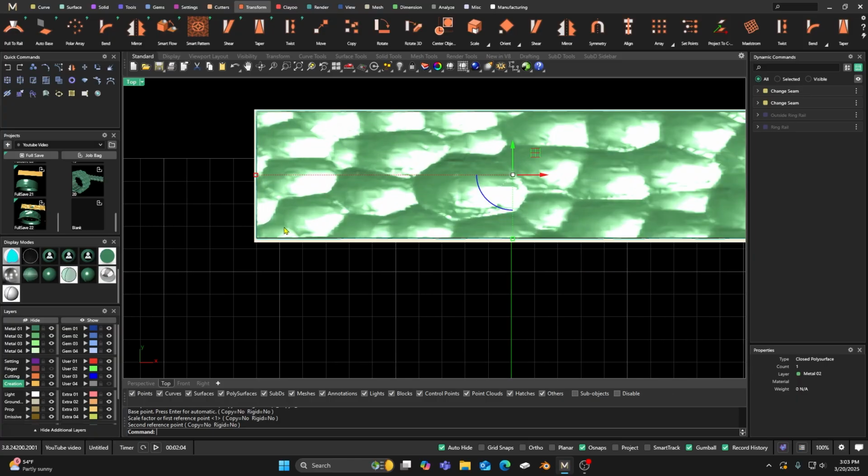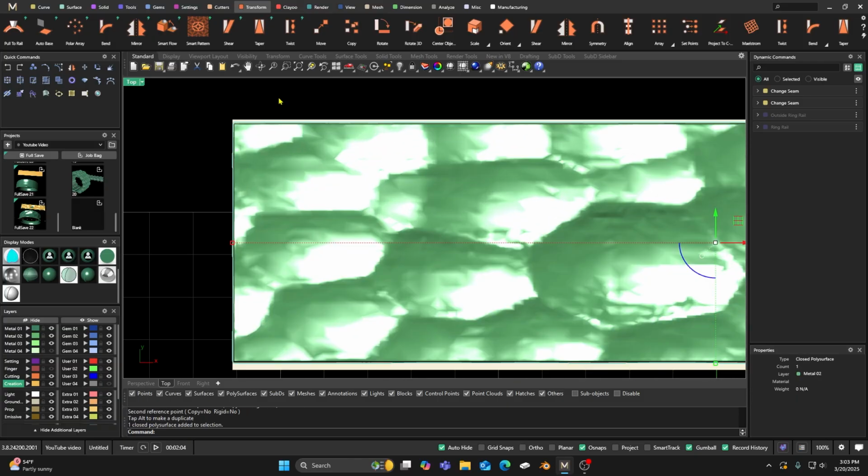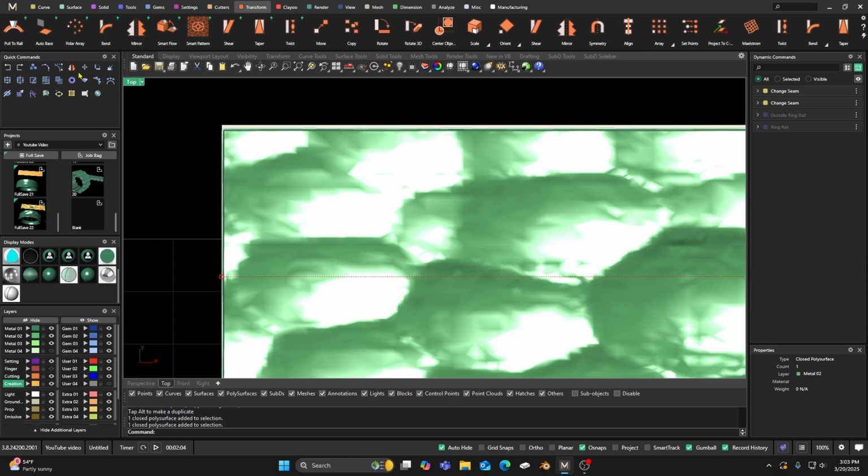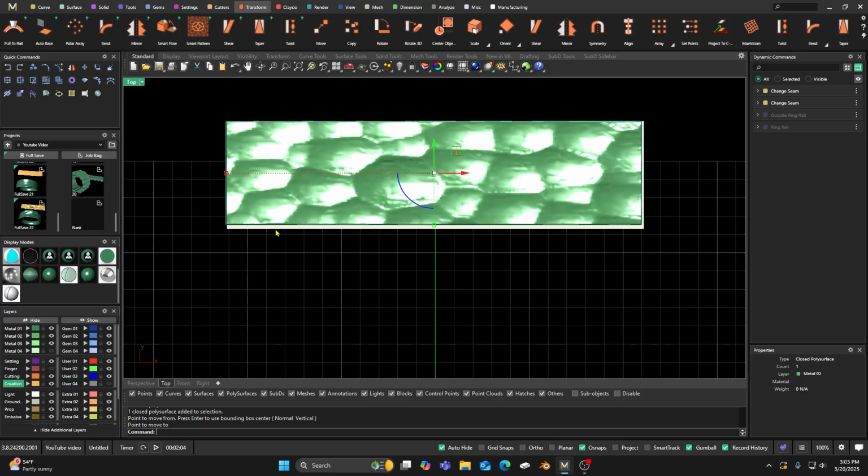So you can line it up. It's a little off on this side, so let's... okay, and then we'll take this surface and go to move, and we'll just do it from here to there. Okay, so we have a little edge there.